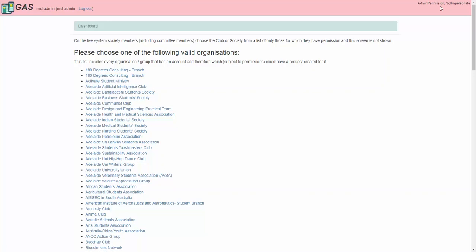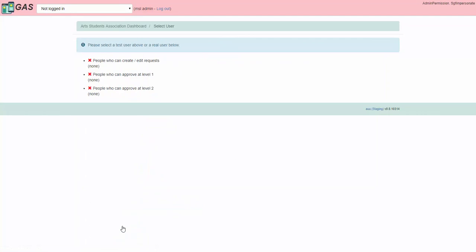So to start with, I'm going to select an organisation that I'm going to submit a request from. So I'm going to select the Arts Students Association. On this dashboard, I would be able to see who has permissions for this organisation. So I would be able to see who has the ability to create and edit requests, who can approve at level 1 and who can approve at level 2.